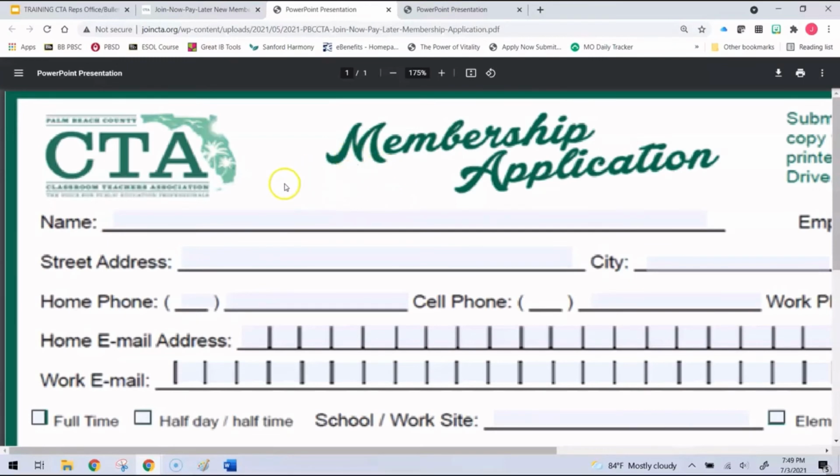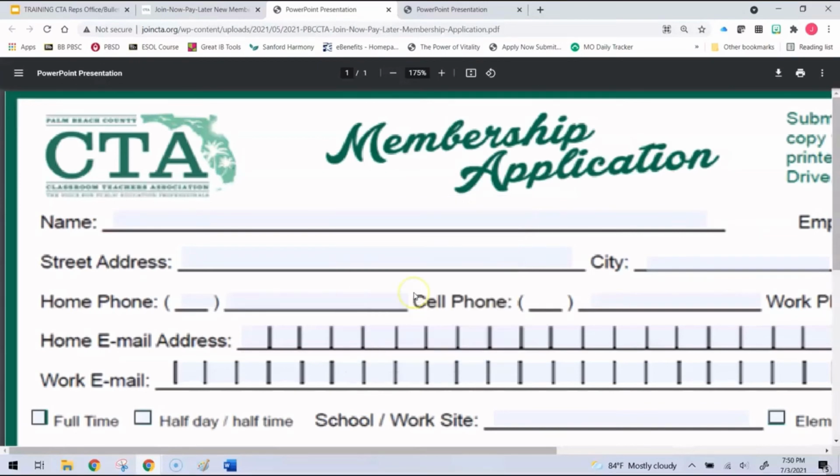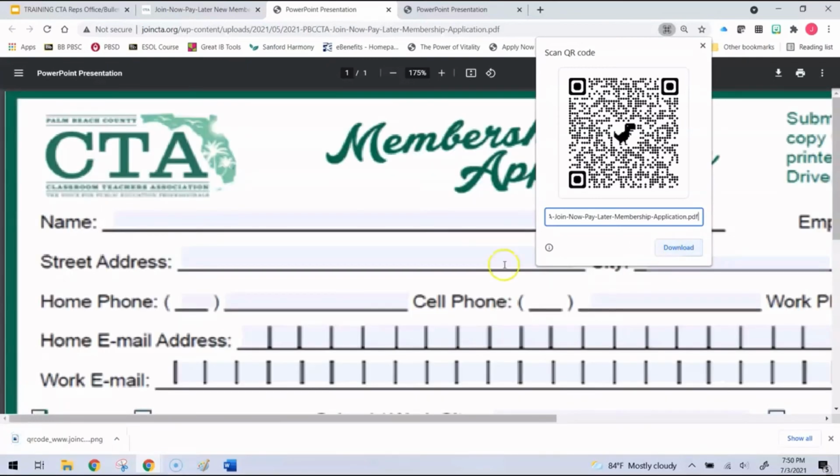So this is a PDF that's on a web page. So you can right-click it. And when you right-click in the middle, anywhere on the form, see it says Create QR Code for this page. And you just click on it. And there it is. And you can download this QR code. And see it comes up over here. It's downloaded. You can open it.